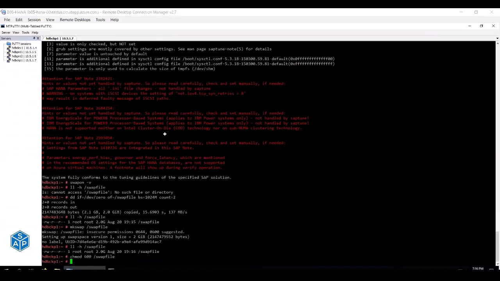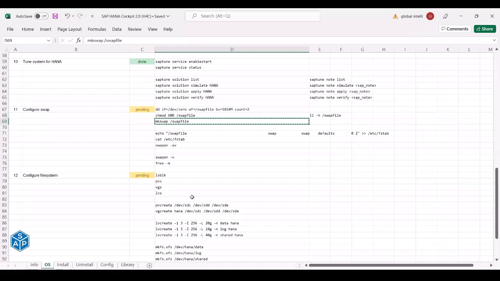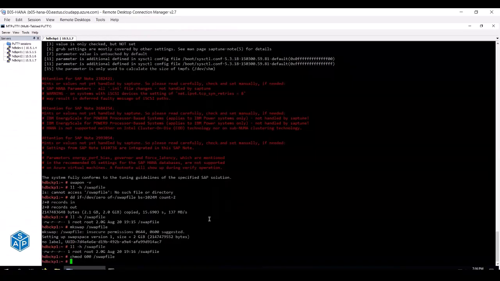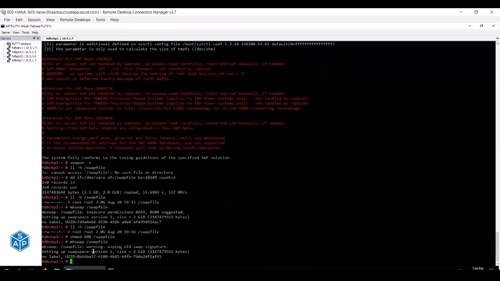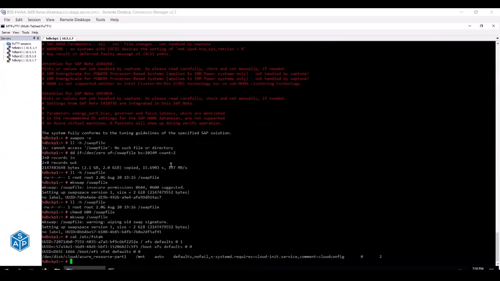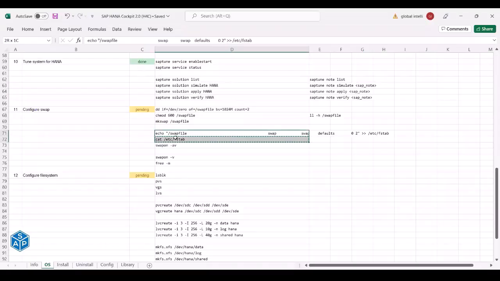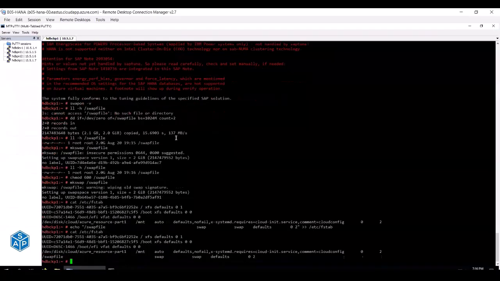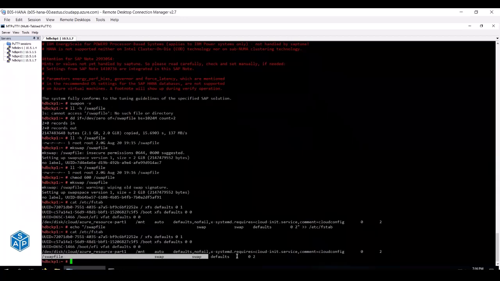Okay, now let me again make a swap file and see if it gives that warning message or not. Okay, it just gives the warning: wiping all swap signature. Now the entry, so passing the entry for the /etc/fstab file. Okay, now there is an entry in the /etc/fstab file for the swap file.